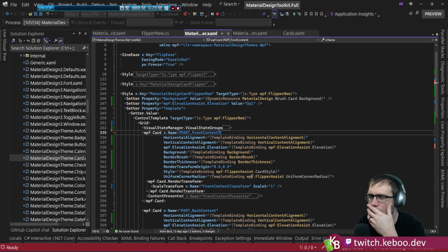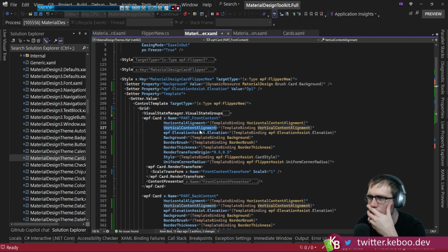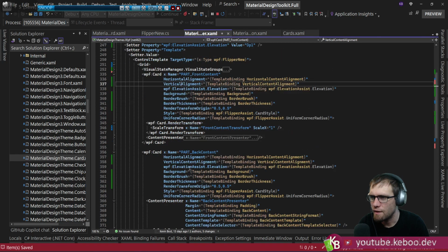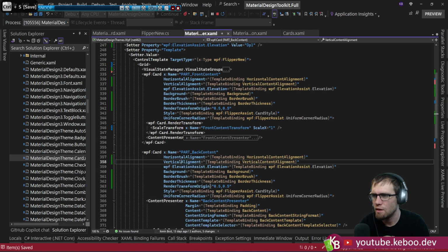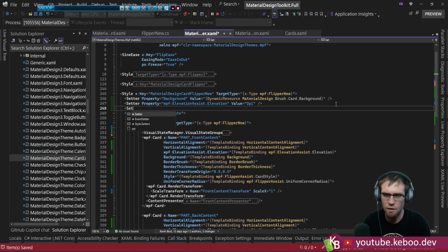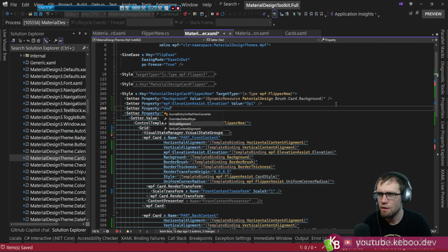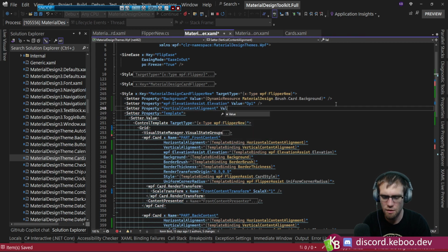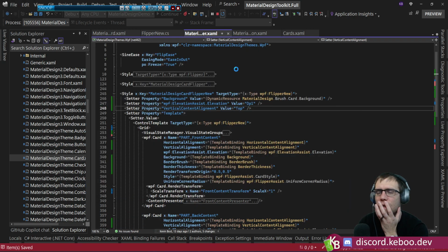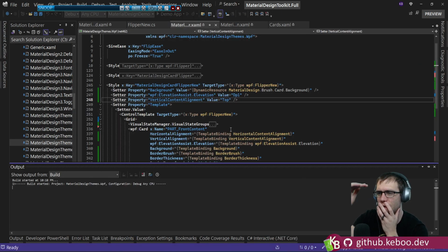Okay, and then I think this guy goes vertical alignment. This guy goes vertical alignment like that. And we are going to default setter property vertical content alignment value to be top. And I think that gets us the best possible behavior because that will force the cards to try to float up.